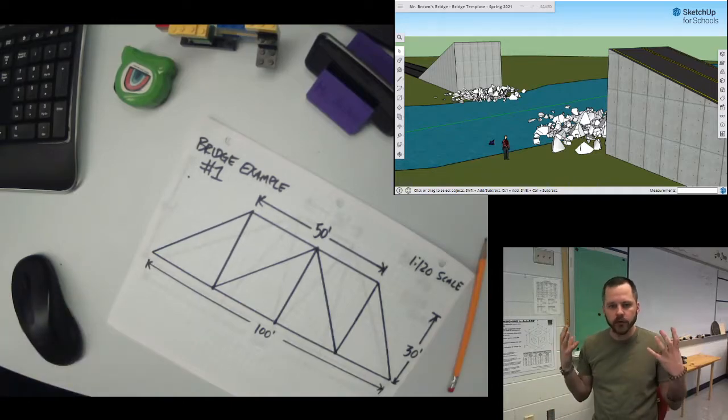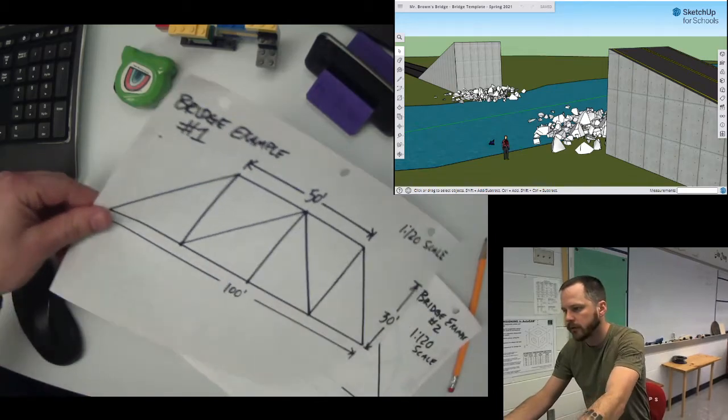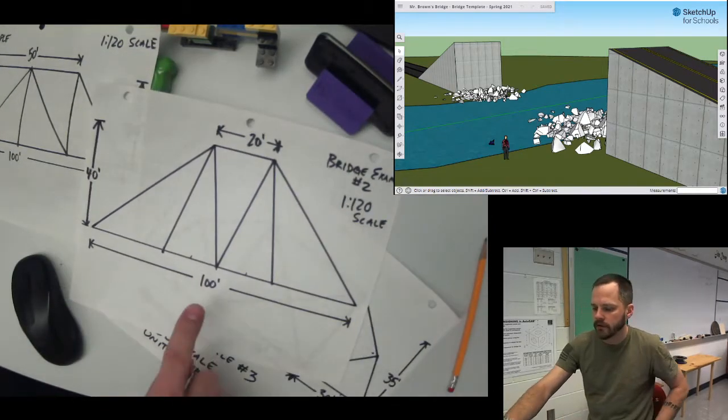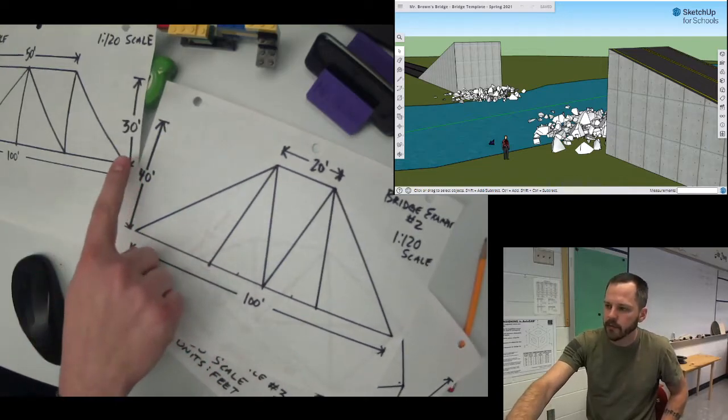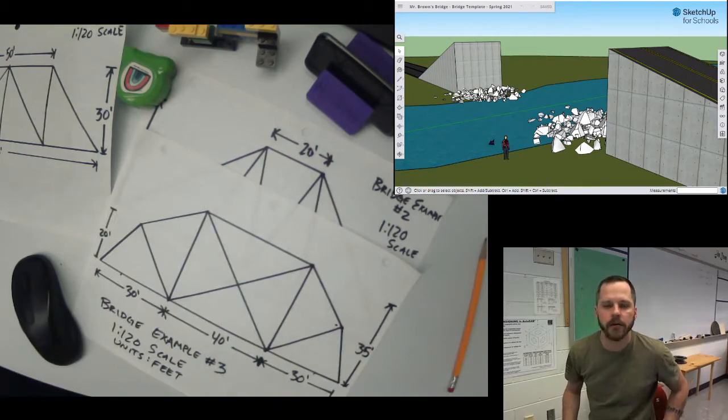All right, good morning. So now we've got our three technical drawings of the side view of our bridge. We've got a truss bridge. We know it's 100 feet long. It's somewhere between 30 and 40 feet tall. And we've got three nice, accurate drawings.